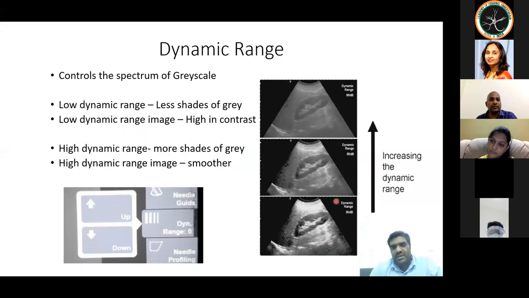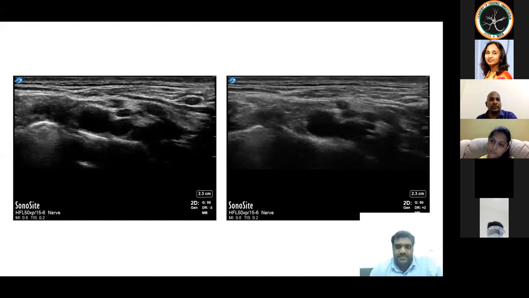Here, this image has low dynamic range, while this image has higher dynamic range. Again, here you can see the image with the low dynamic range. It has much more contrast than this image, which is in high dynamic range and is much smoother.